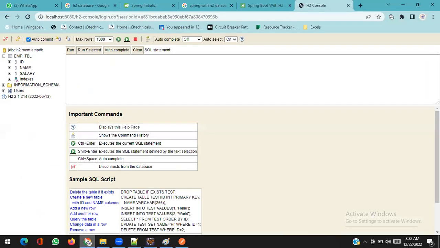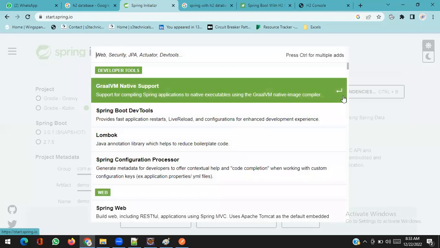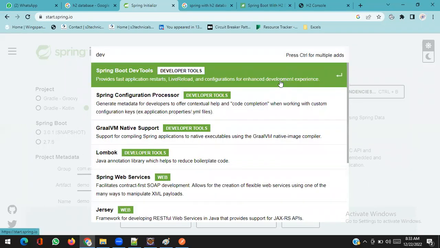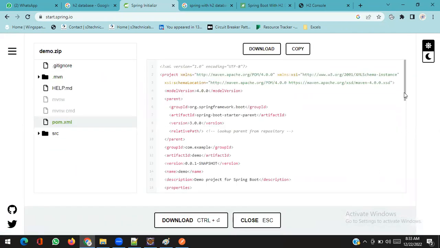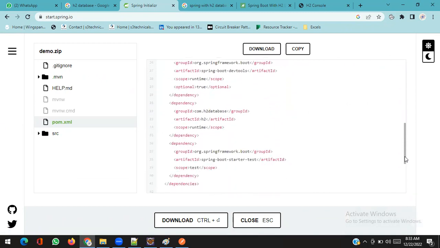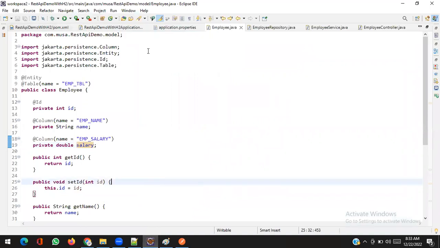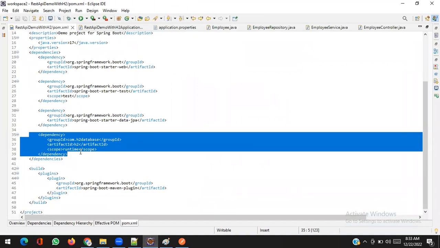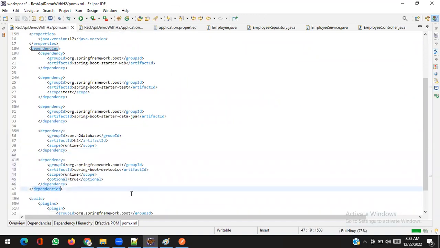Is there any solution? Yeah, there is a solution. Devtools. Use one more dependency, Devtools. Okay, and again explore it and only copy the Devtools related stuff. And I can see my Devtools related stuff is here. Dependency to dependency. Control C. Come here. This is the last. Control Shift F. Control S. Just wait for a couple of minutes.